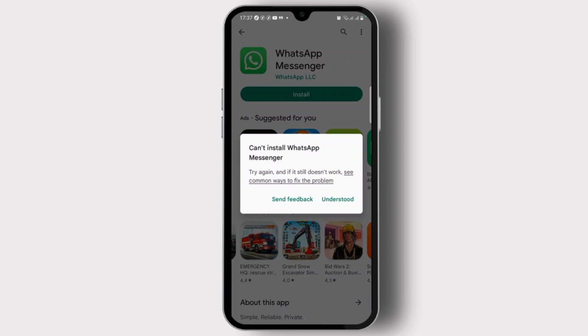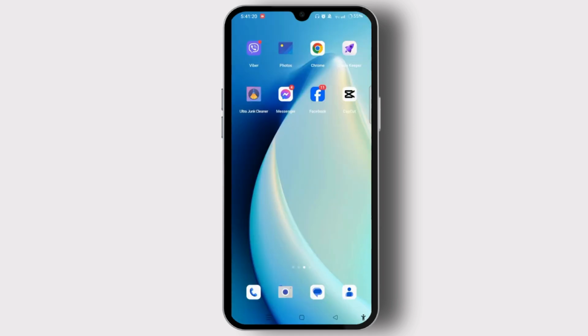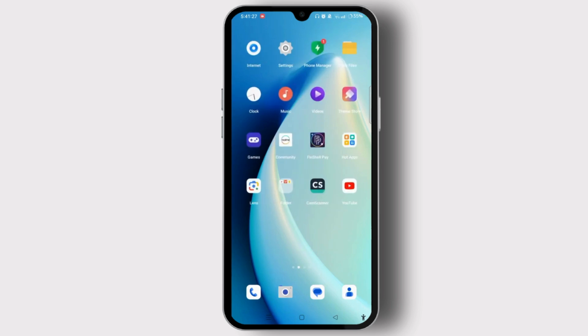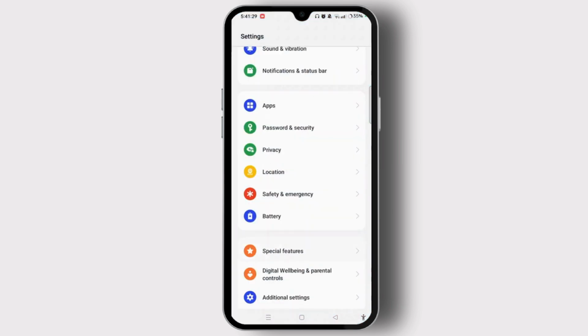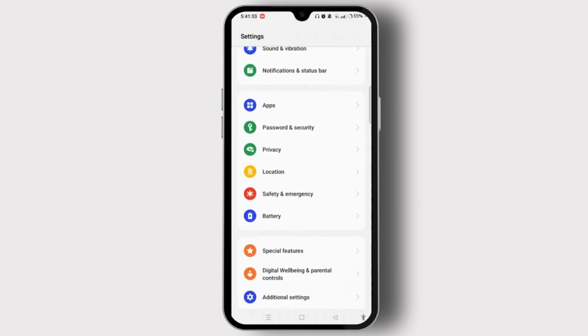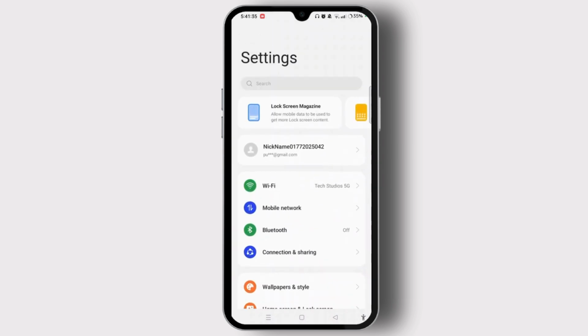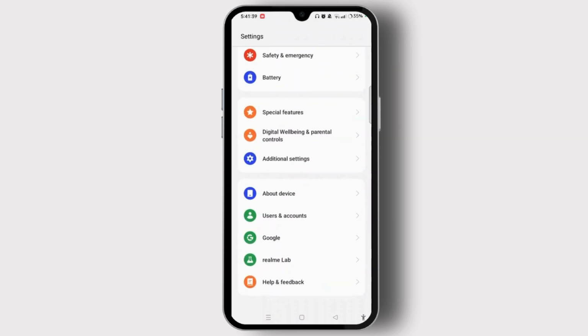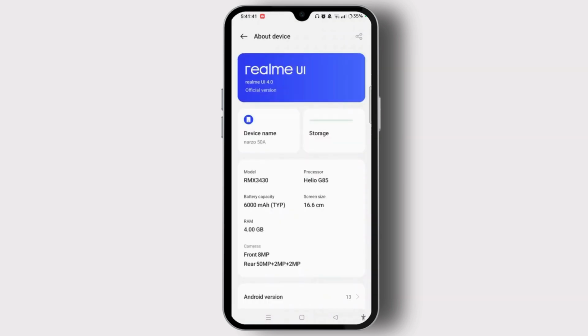First of all, you need to exit from Play Store on your Android phone and ensure that you have enough storage space on your device. For that, open Settings on your Android phone, scroll down and locate the option for storage. If you don't find it directly, you can also search using the search bar at the top of the screen, or else scroll down, open About Device, tap Storage.